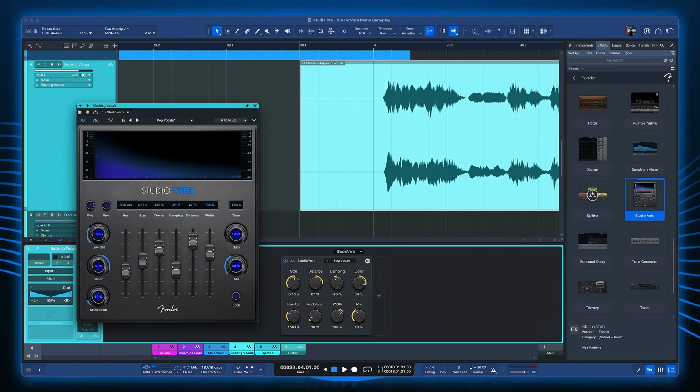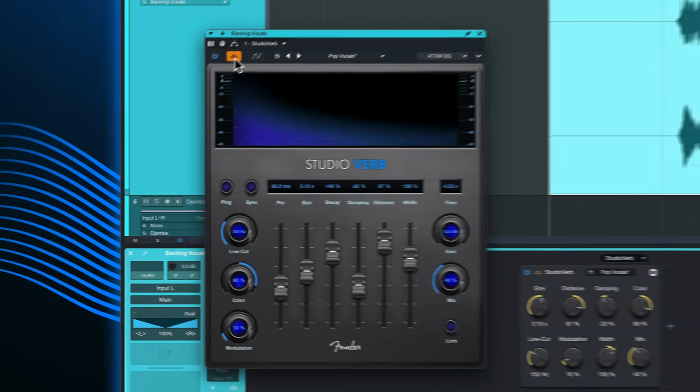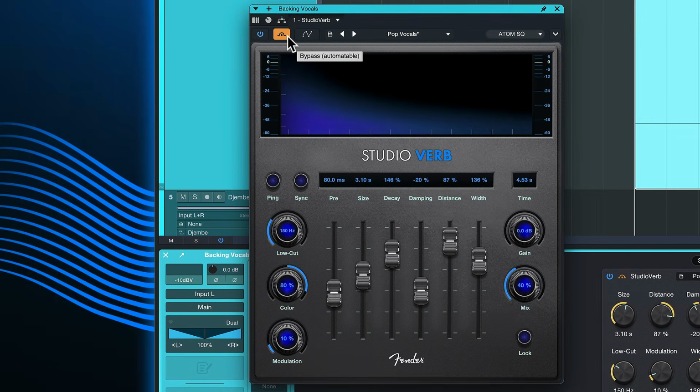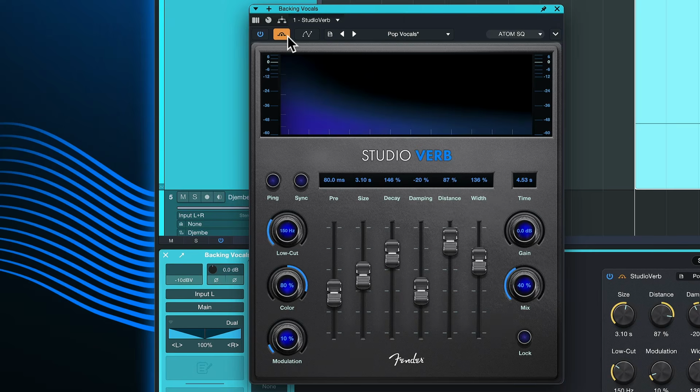Now let's check this out on backing vocals. This is really where reverb is super critical in my personal productions because I do 80s stuff and there it really has to deliver. So let's turn this on bypass for now, which is indicated by this orange light glowing here in the plugin. And let's check out the backing vocals in their dry state.